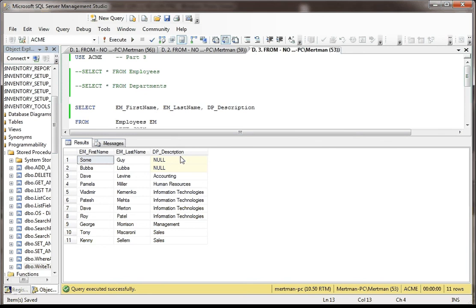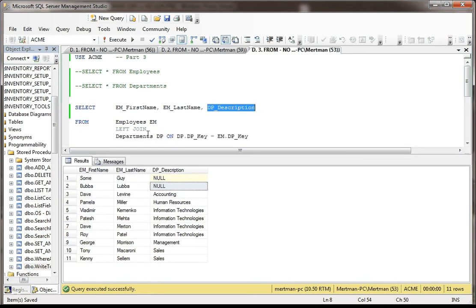We have all 11 people. These two guys don't really have a department, so this came back null. You could do other things to make that nicer, like maybe put an is null around this to get rid of the null, whatever you want to do. But the bottom line is, that's the benefit of using a left join. It gives you all of the stuff on one side of the join, and then it only gives you the matching stuff in the other table, on the other side of the join. So you're basically showing favoritism to one of the tables. But that's, in a nutshell, how you use left join.